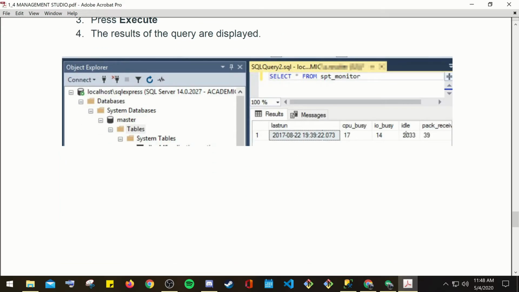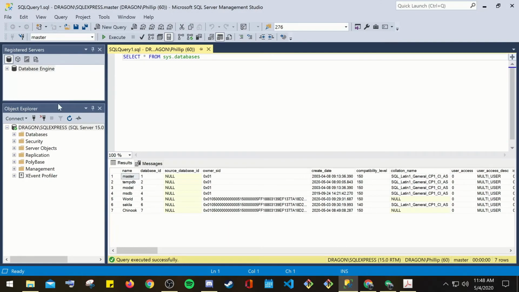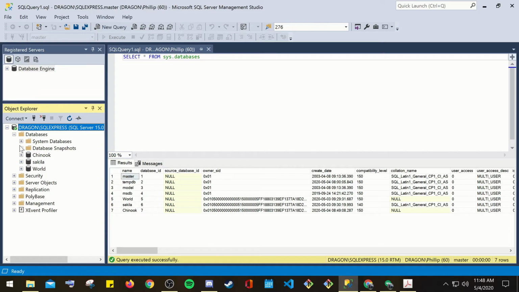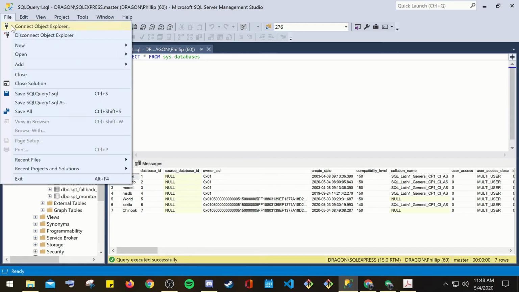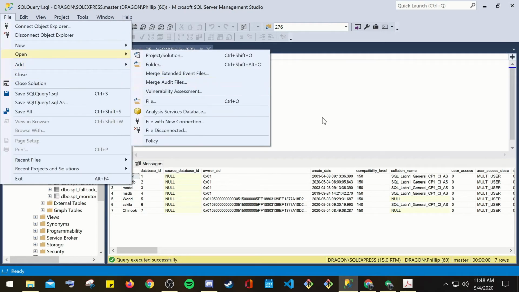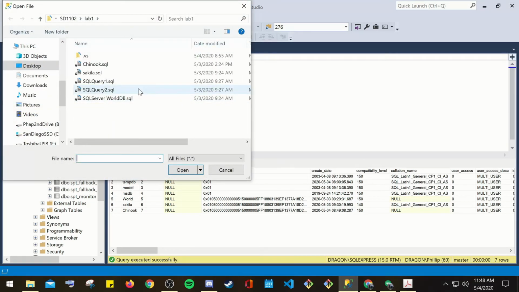something about what the CPU is handling. Alright, so again, I could just go ahead and open this system database. I could open master, tables, and it just shows you all the system tables. And I already wrote this down, so I'll go ahead and open another file for you guys.